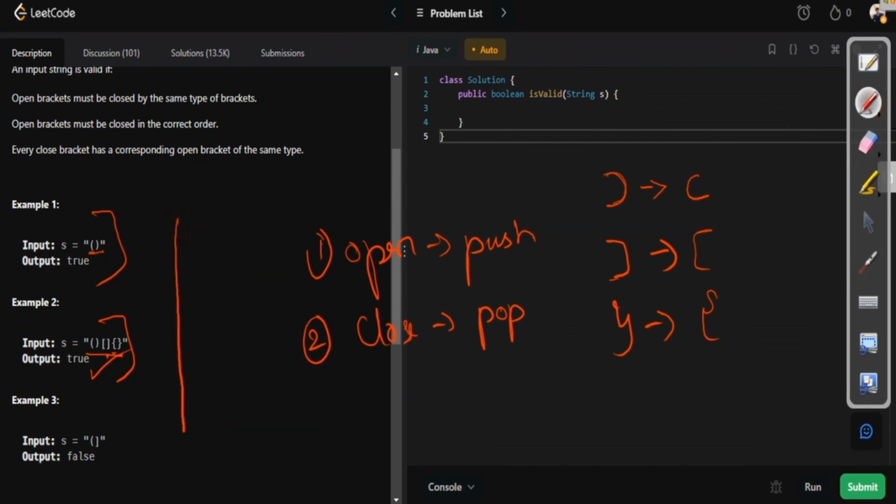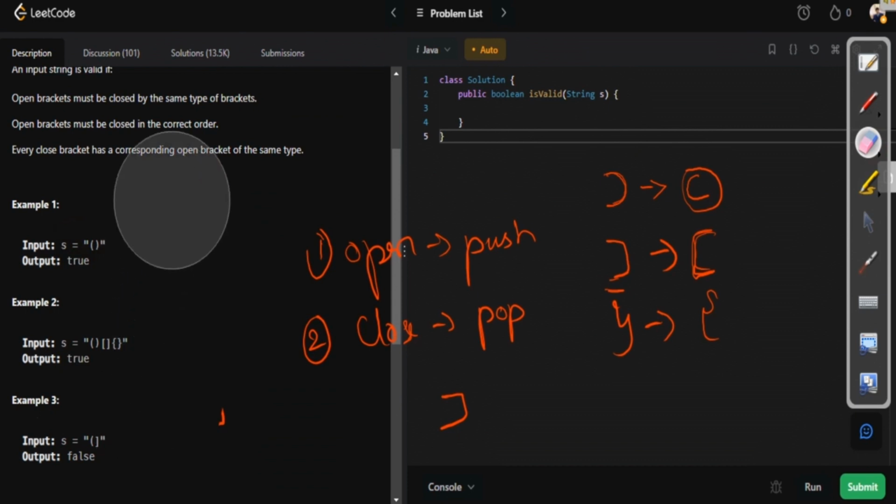Now the third example. First we push this opening bracket. When we have this closing bracket, we pop the element and we expect the popped element to be this square opening bracket, but we have this bracket, so we have a non-matching bracket. When we see this non-matching case, we return false. So this is the idea for solving this question using a stack. Let us try coding this approach.